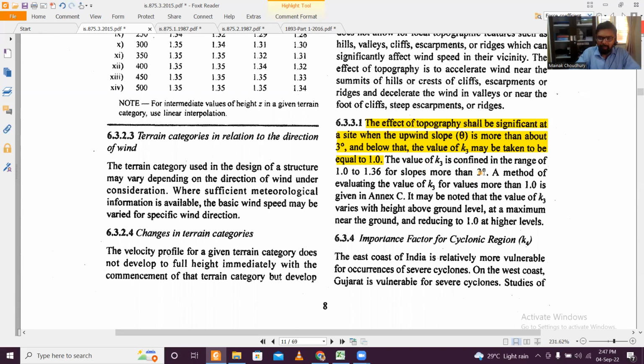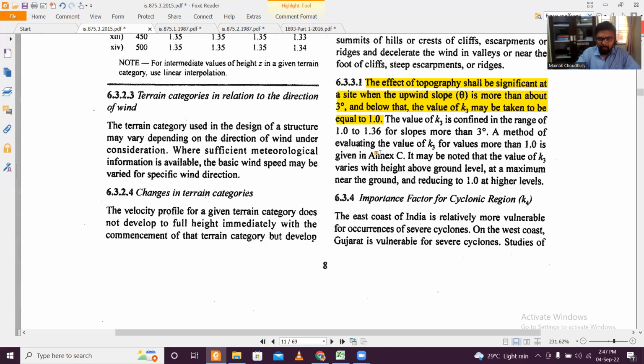So if we had to go on the conservative side, suppose the upwind slope is more than 3 degrees, you can take 1.36. Okay, so that will cover everything. It will be a little on the conservative side, but that will cover everything. But if you have confirmation that the upwind slope is less than 3 degrees, then you can take 1. So the range is 1 to 1.36, and details are given in Annex C. We'll not discuss that right now, but this is the range here.